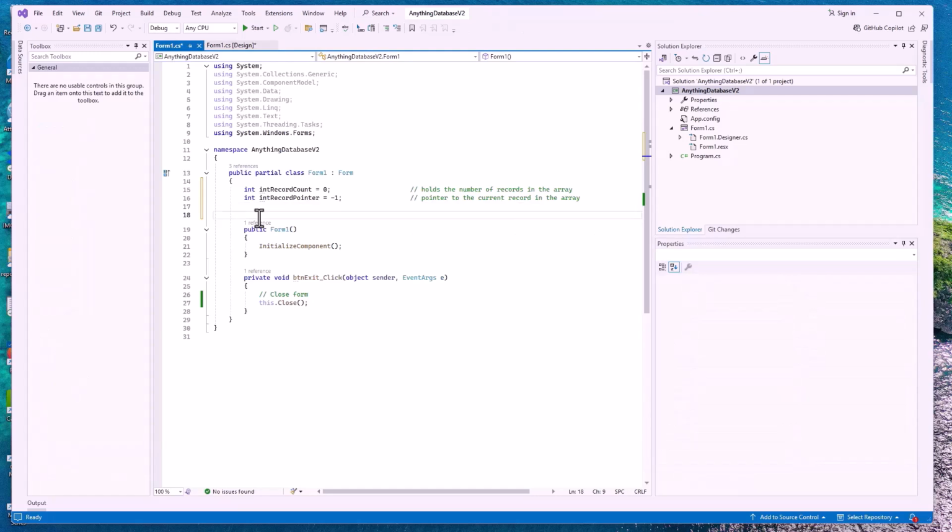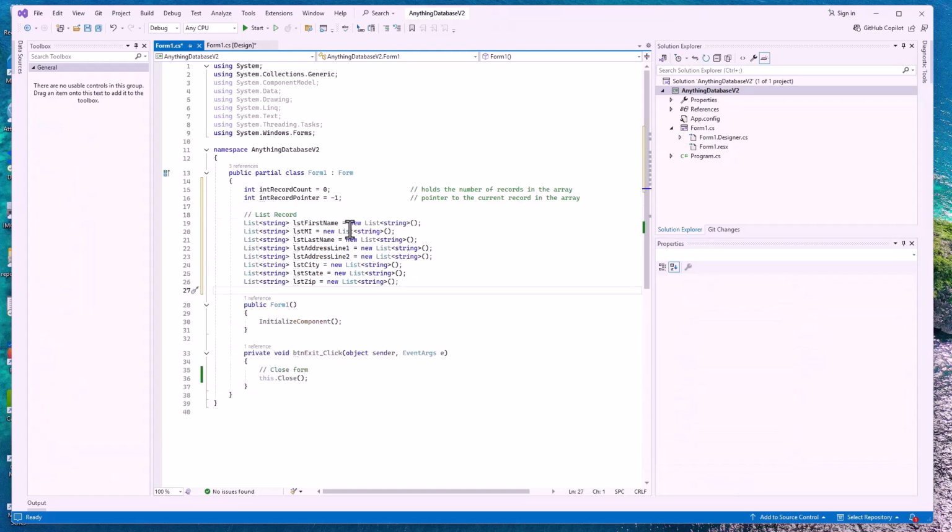We'll place that right in here. We'll call it a list, all strings, LST first name. Notice LST first name again, the same name that we called it in the database, the same name we called it in the form, text first name. We're going to call it list first name.